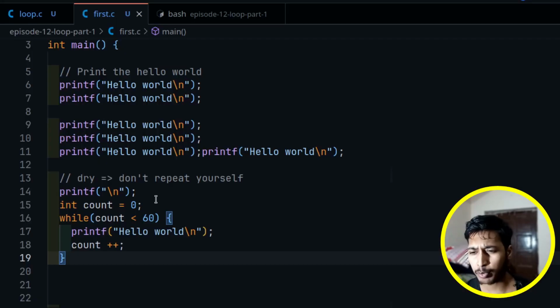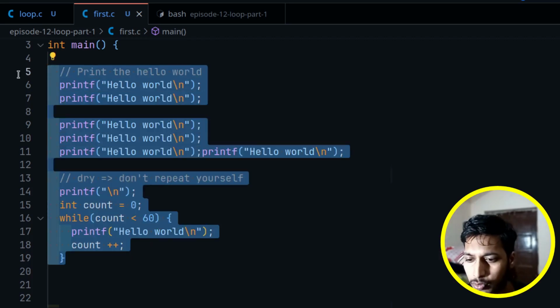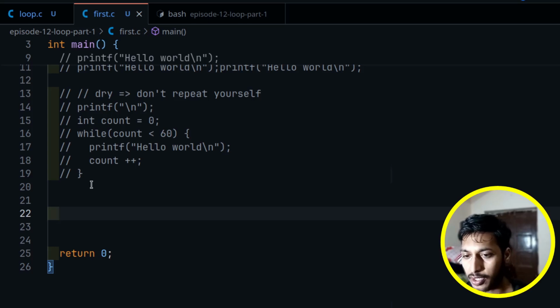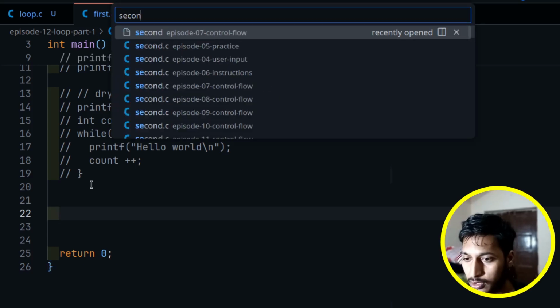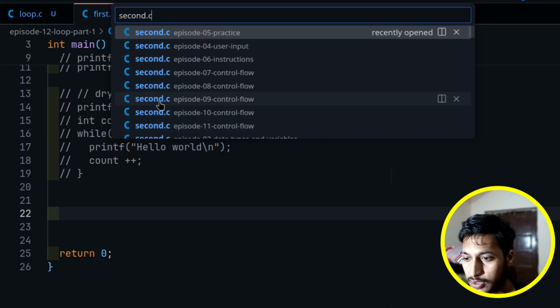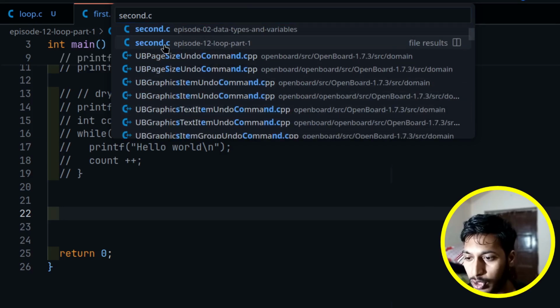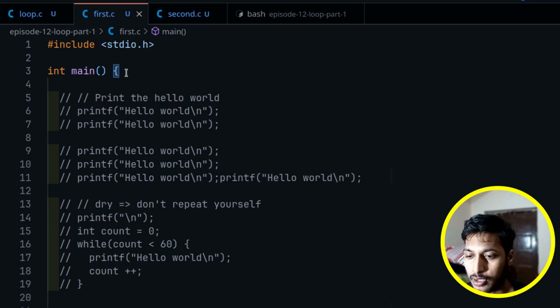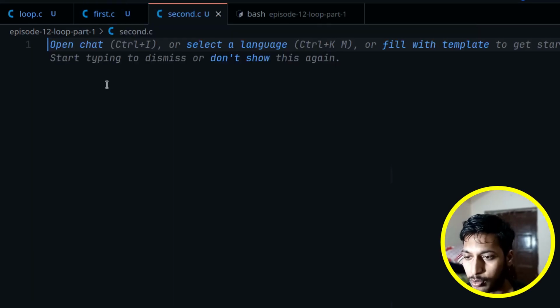Let's jump directly into the code and understand all the things very easily. Let me remove or comment out all the things. And we can create one more file, I think, second.c in episode 12. Yes, let's copy and paste a little bit, because we don't want to write the boilerplate code again and again.